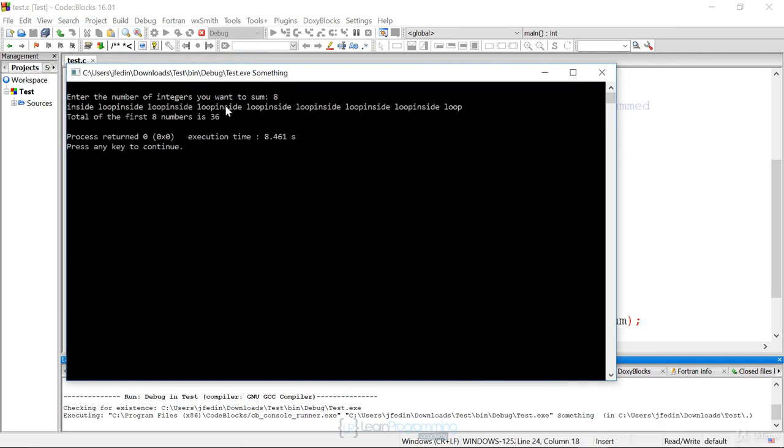I didn't add a line feed, so it's tough to read, but "inside loop" is displayed 8 times. And then I sum up each of those numbers, so the answer is 36. 1 plus 2 plus 3 plus 4 plus 5 plus 6 plus 7 plus 8.